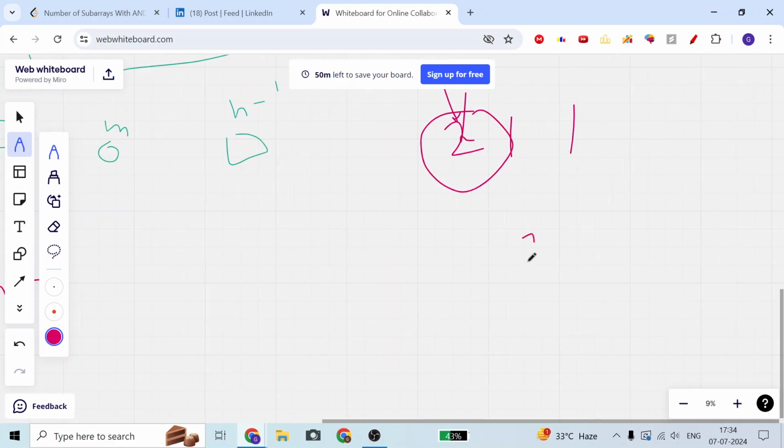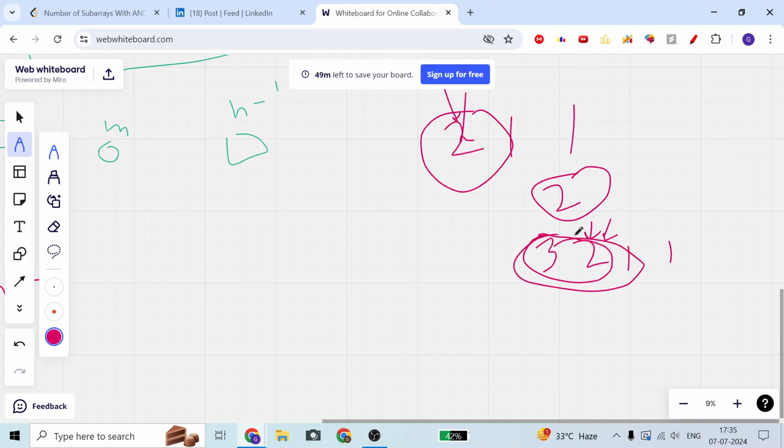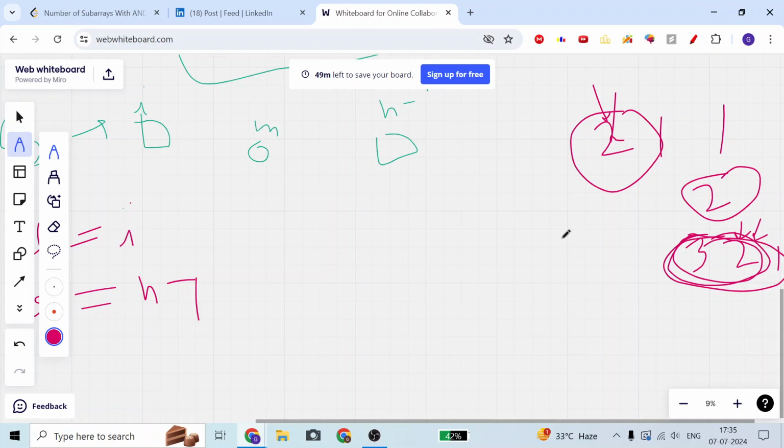Okay, or one more example I need to take: 2, 3, 2, 1. Starting from here, my end value is 2, K is 2. Starting from here, this is the only subarray. So this will be my E1, this will be my E2. I got only one subarray because the end of this will be 0. So this 3 is my only array. Okay, I need to do this.